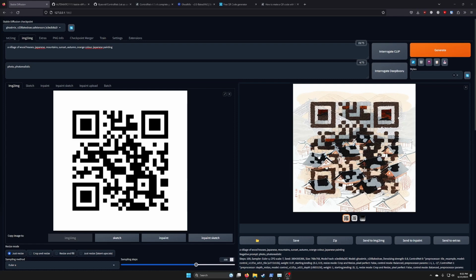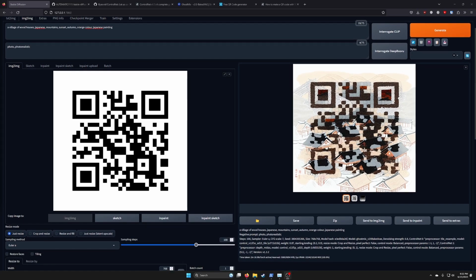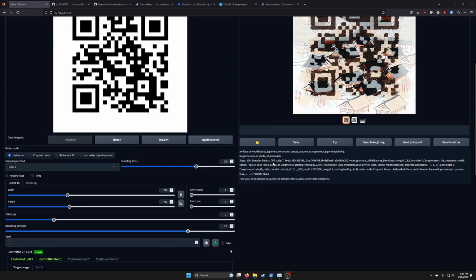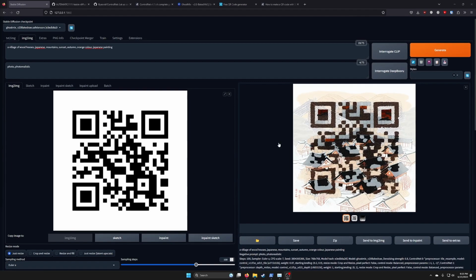So finally, this image has been generated. Now you can see this is a bit more artistic image because we had increased our denoising strength. So this looks a bit more blended in. It is still readable because the QR code is still very prominent in this.